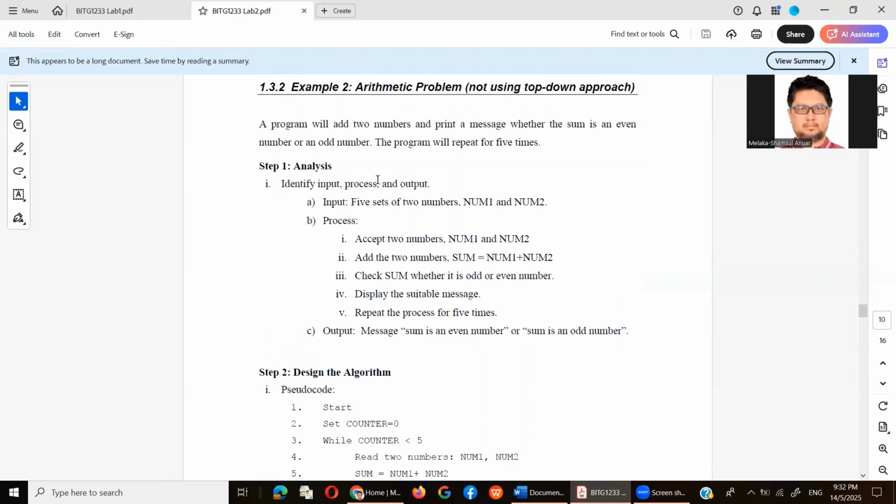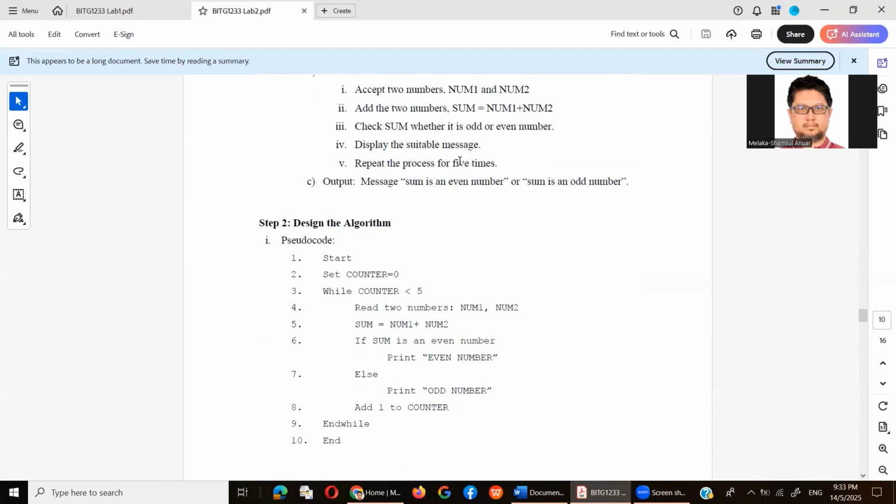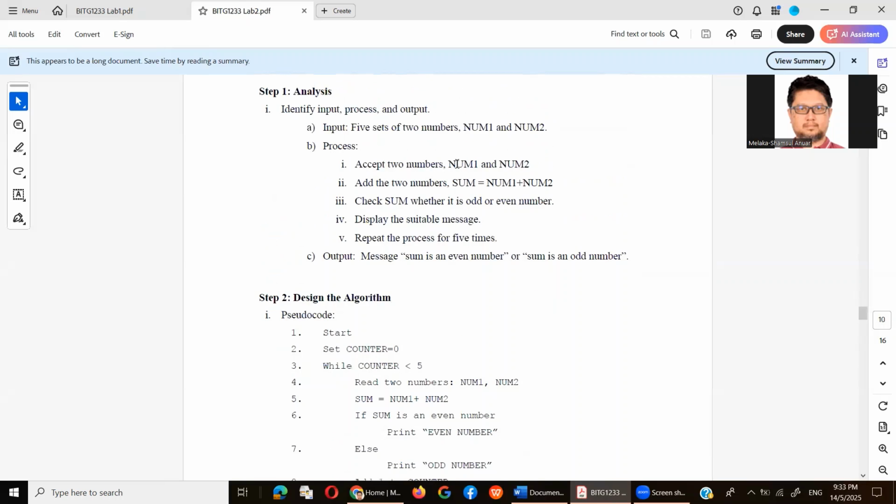Okay, so we have this problem, a program that adds two numbers. So we input a number, and then we do five sets of two numbers.